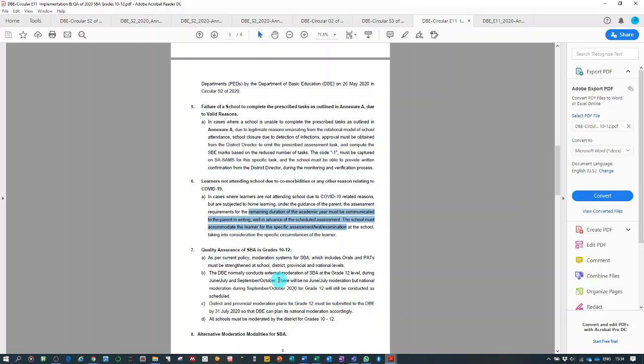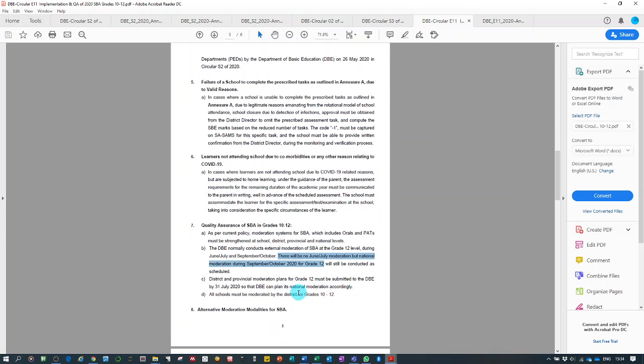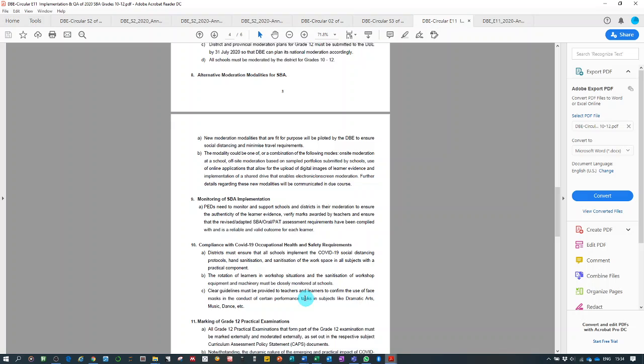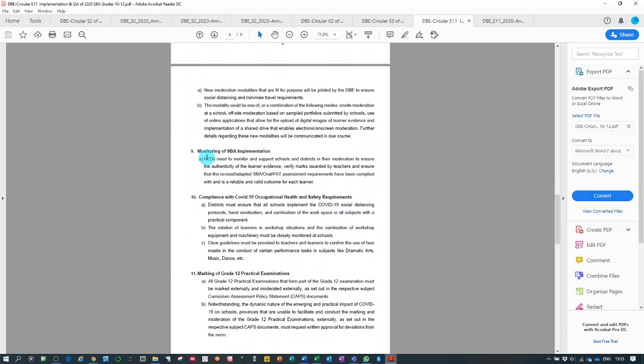Now, there is no June-July moderation, but the national moderation for grade 12 will continue in September and October, as scheduled. The monitoring of the SBA implementation: the district and the province will ensure that all these things are implemented as they should be, and then all grade 12 practical examinations, they're talking there, that should be marked and moderated.